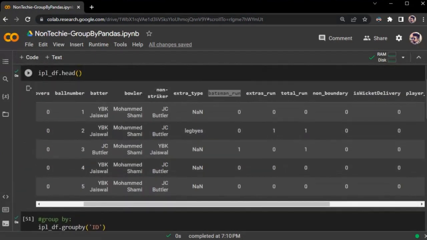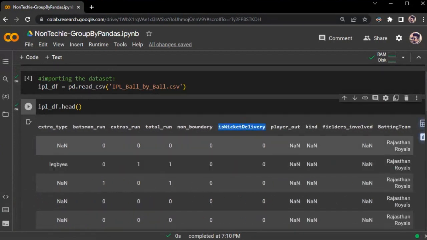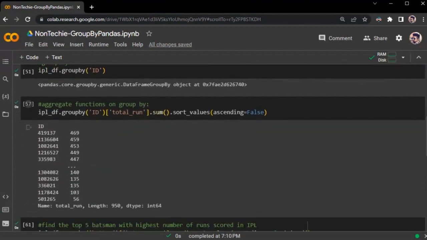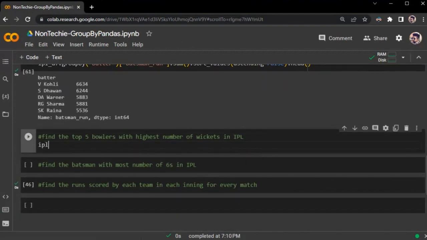So now we will group by on bowler, and we have a column named is wicket delivery, where if there is a wicket on the particular ball, we have 1, else we have 0. So I will write IPLDF.GroupBy bowler. We will fetch out his wicket delivery and apply .sum as we need the total number of wickets taken.